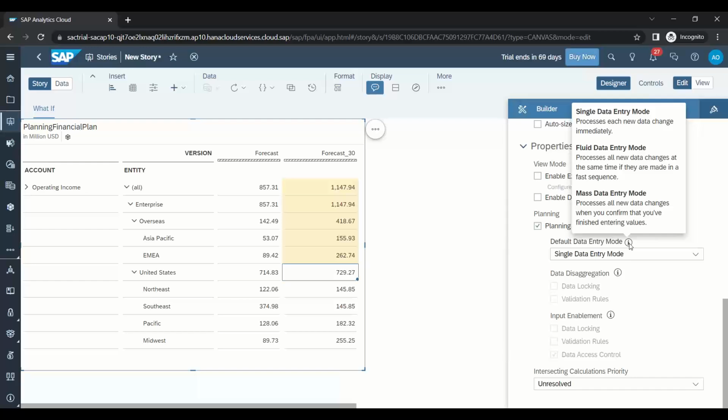So you see the moment I'm making the changes here, like plus 10%, plus 30%, 5%, whatever I'm doing, it is immediately changing the data on the screen. Then we have fluid data entry mode. In fluid data entry mode, if the user makes changes very fast in a quick sequence, the changes will not be applied immediately, but the system will wait for a couple of seconds, and once the system sees that the user has stopped the data entry, then it will apply all the calculations. I will show you, don't worry. The third is called mass data entry mode, in which none of the calculations are applied immediately.